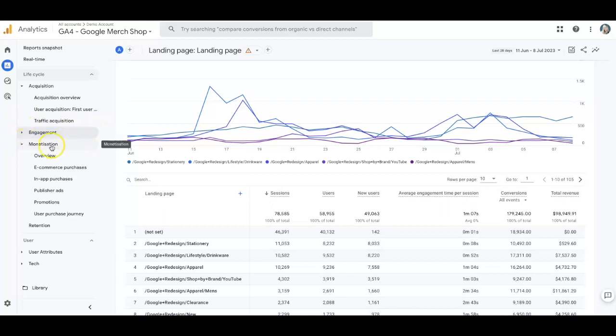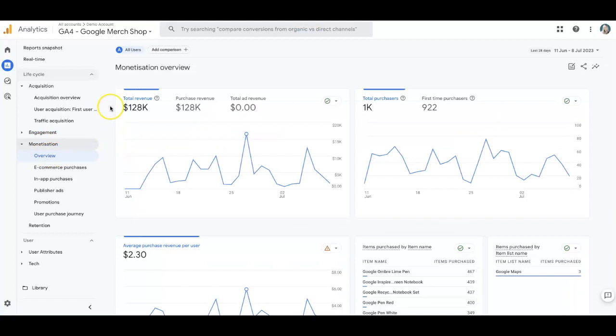The next report section that we have is under monetization. Let's start here with the overview tab. Here, you can see an overall view of how much revenue has been brought in by your website. You can see it's broken down by purchase revenue as well as ad revenue. You can see the total number of purchasers and the number of first-time purchasers, which items have been purchased, as well as the average purchase revenue per user that hits your site.